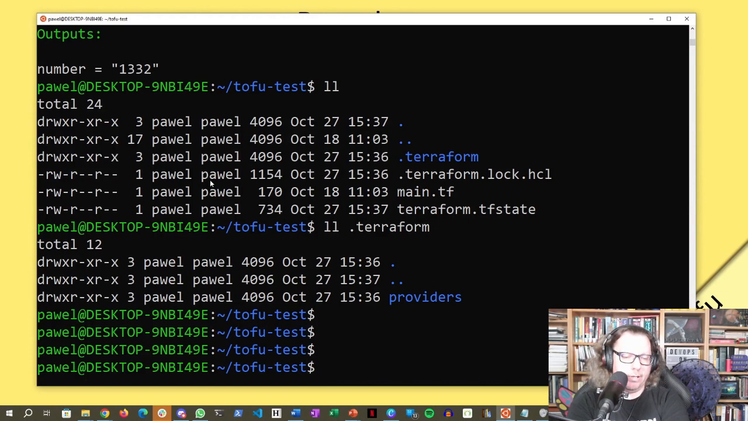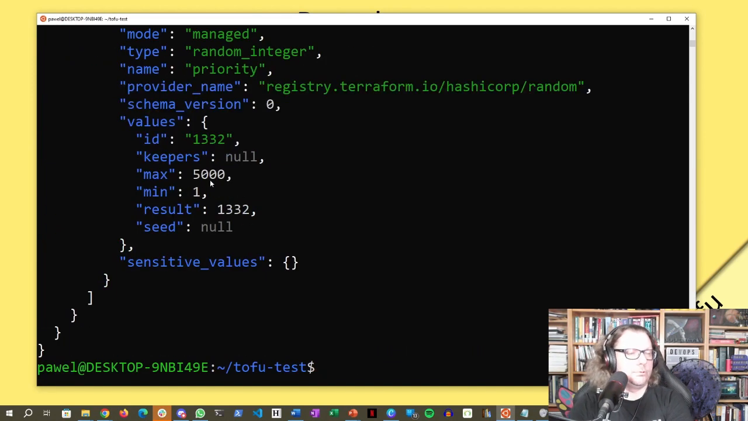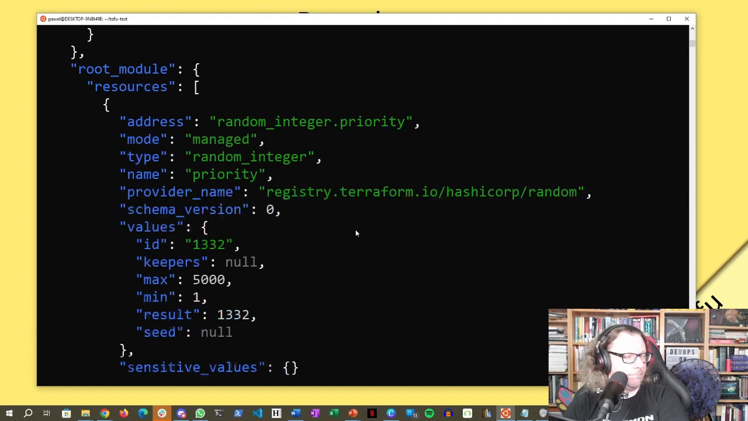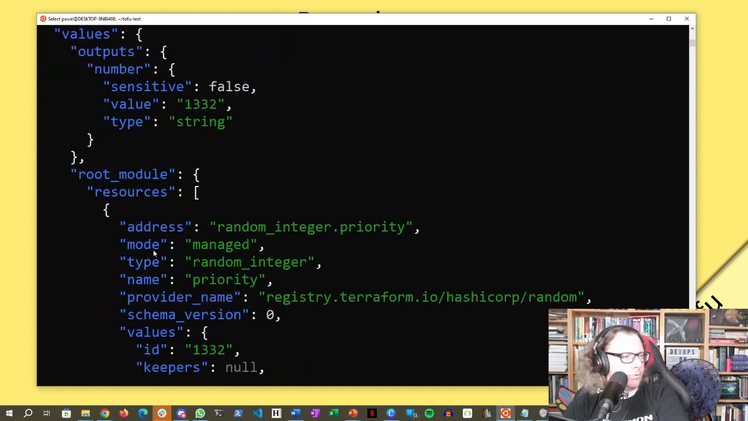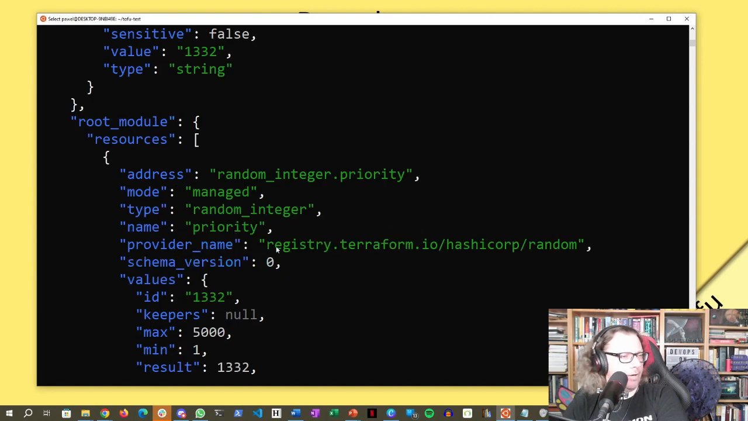So what I can do, for example, is run terraform show. Let's just try to do this in JSON, and we will pipe it to jq just to have better visualization, right? So we have the information that we are using Terraform 1.3.4. That's fine. We are using the provider random from HashiCorp and from the registry registry.terraform.io, right? Please remember that part.